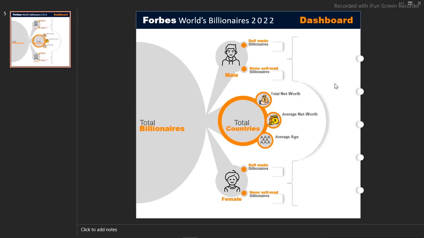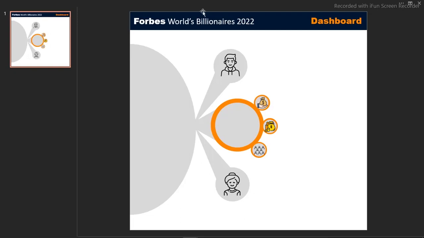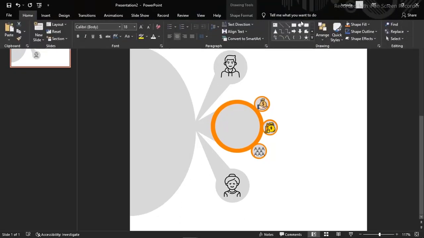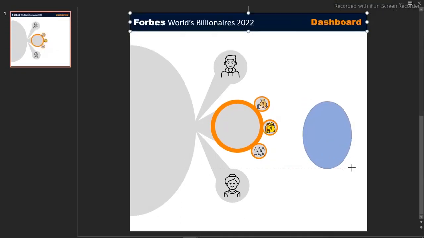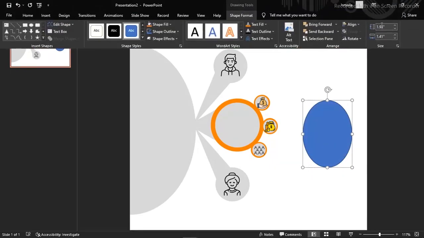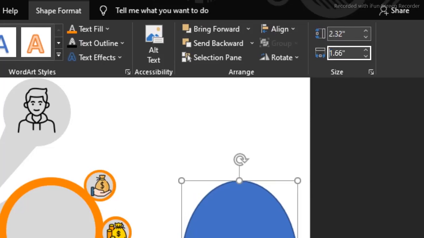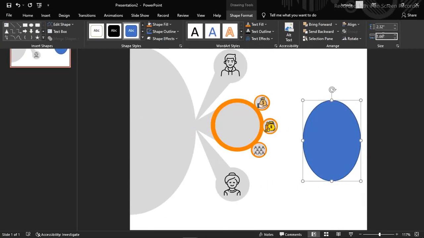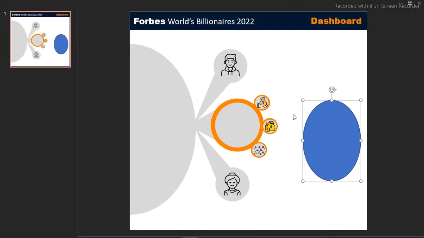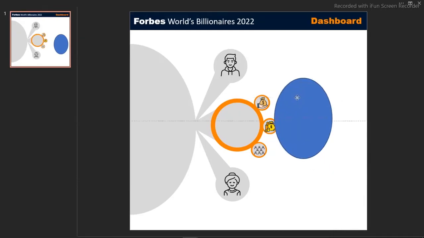So I'm going to go to the top again. I'm going to pick this particular circle right here. I want to go to the top and change it to 2.32 by 1.66. So it's going to give us this, and Alt J D O will help us bring this up. Oh, it's not working. So now Alt J D O. So now here we go.